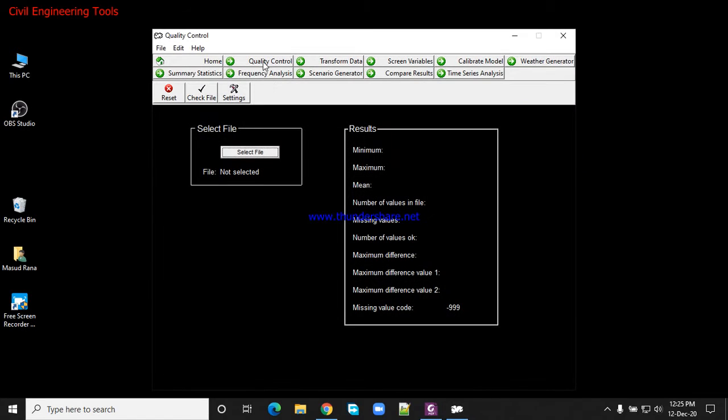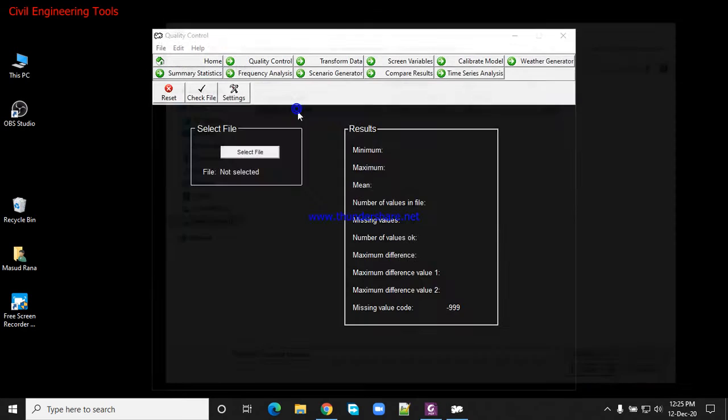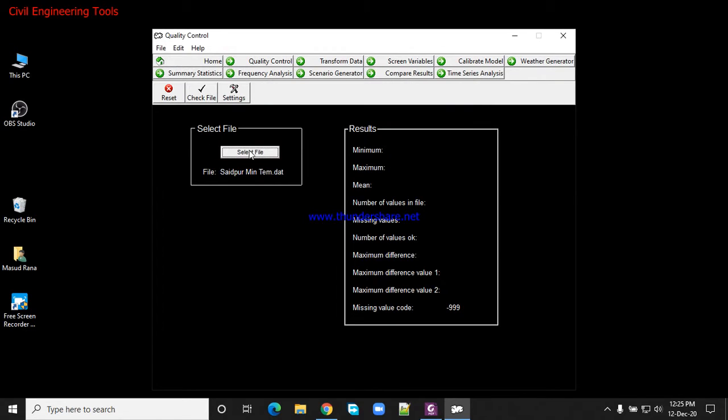This is quality control. The next step is used quality control. Check your help. First of all, you use the dat file which you already created. How do you create the dat file? You can see my next tutorial, which is given below.